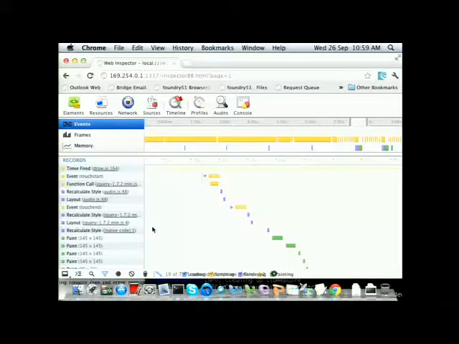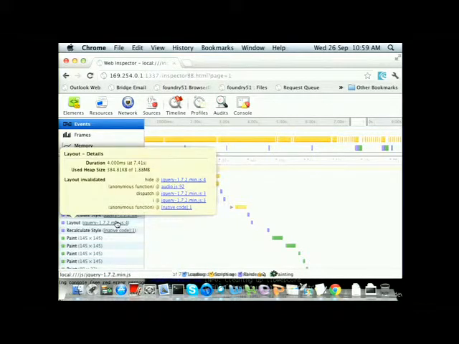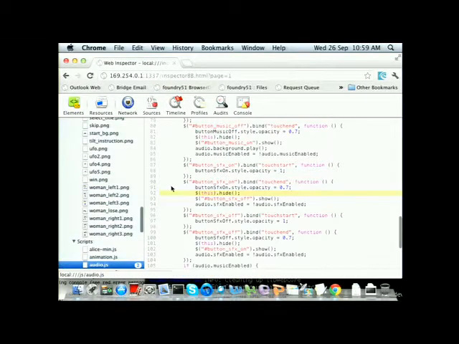Let's see what we have next. Oh, yes. As I said, we have the call stacks. Now, the fun part is these are actually links. If you click on Audio.js line 92, it will take you in your resources to that specific line. So you can walk that call stack, and it'll take you to the resource panel.